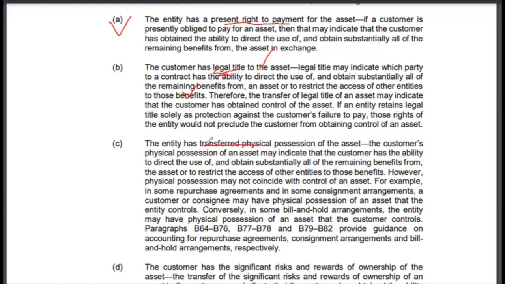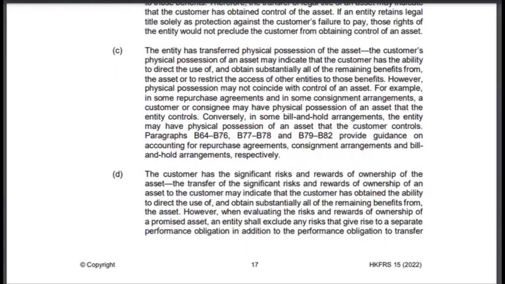Paragraph C talks about transferred physical possession of the asset, right? So you have physically transferred the good. It is under the customer's possession, and the customer has significant risks and rewards of ownership, right? So that's basically all about it. And then each of the paragraphs goes into detail about what they actually mean by it. For example, what would be considered as transferred physical possession of the asset?